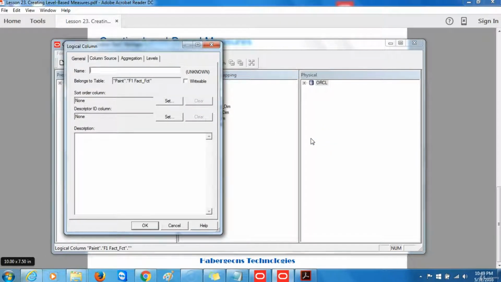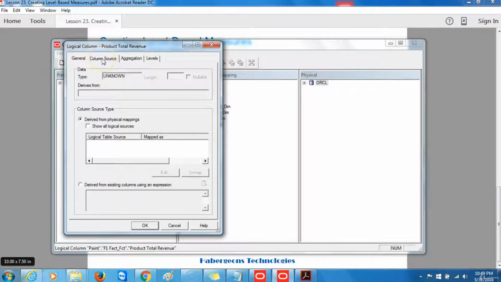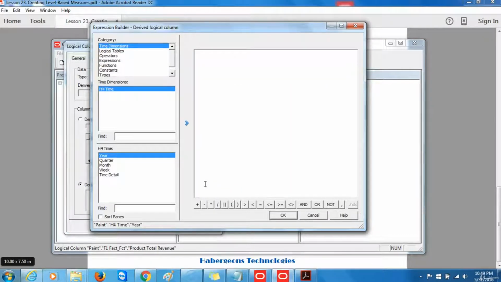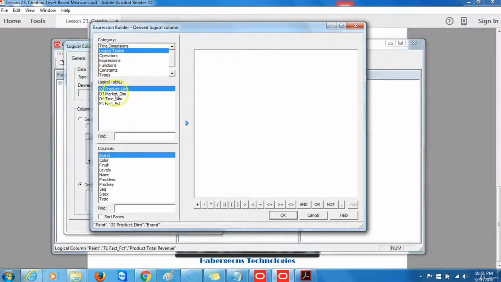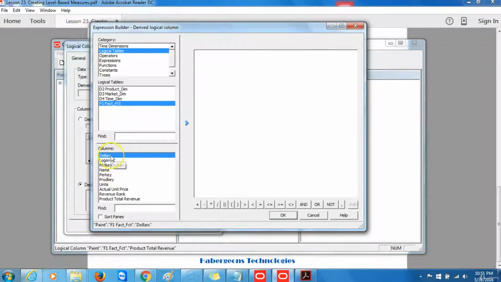On the general tab, enter product total revenue. We'll click column source. Select derived from existing columns using an expression. Open the expression builder. In the expression builder, add logical tables, fact, and then choose dollars. Recall that the dollars column already has a default aggregation rule of sum. We will click OK to close the expression builder.